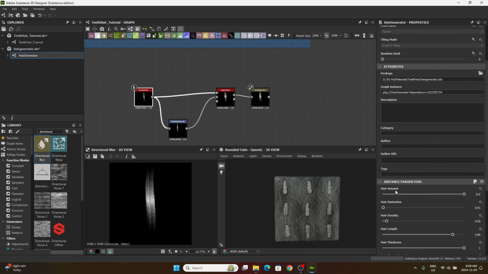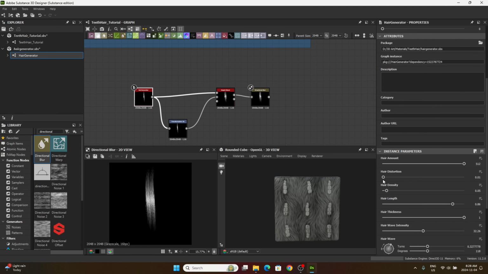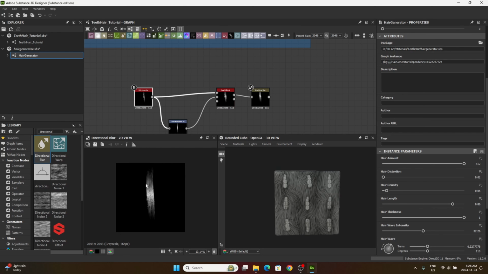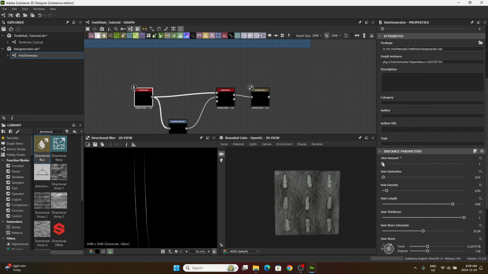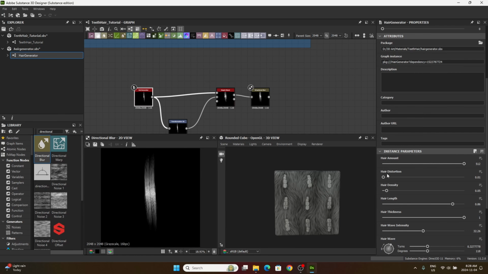And so for our hair generator, we can use these sliders here to determine the shape and the flow, and how much hair wave and movement is going to be in each strand of hair. So for our hair amount here, you can just slide it backward. All the way back, it's just going to give you one strand of hair. And if you go all the way forward, it's going to give you 512 strands of hair.